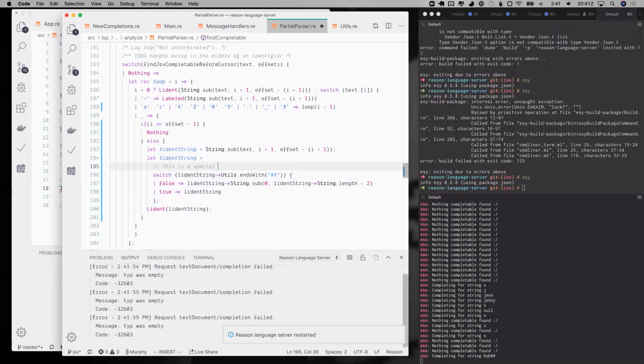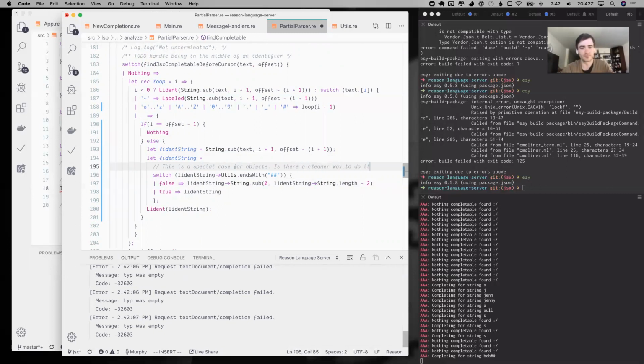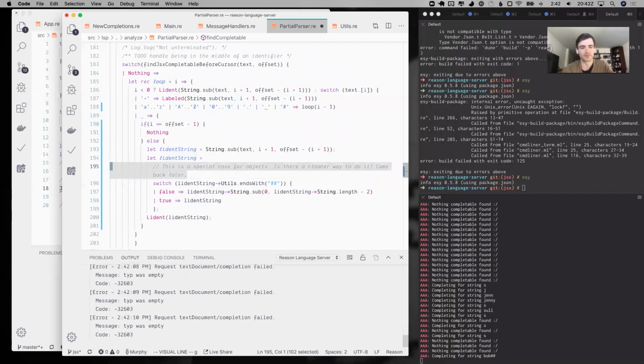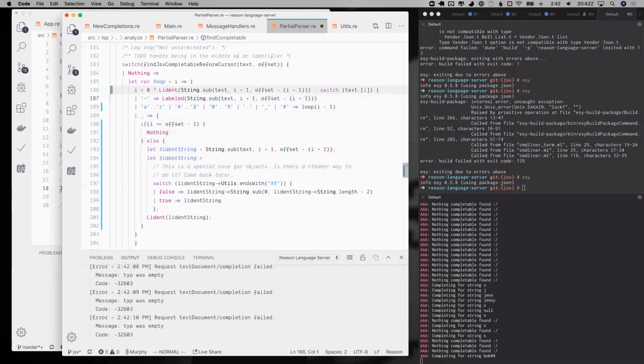Okay, so maybe we should leave a comment that says this is a special case for objects. Yeah. I mean, we would probably clean this up later. Let's do it. Great. And let's see if we can format this whole branch better.